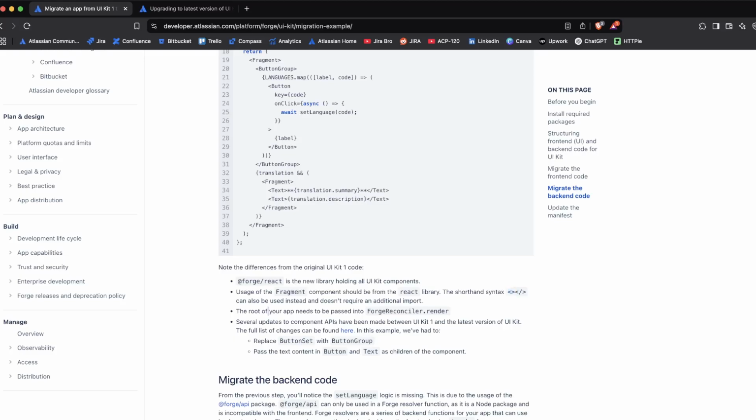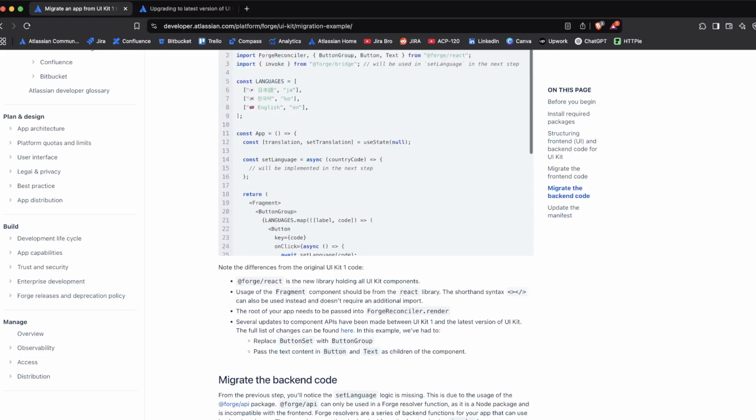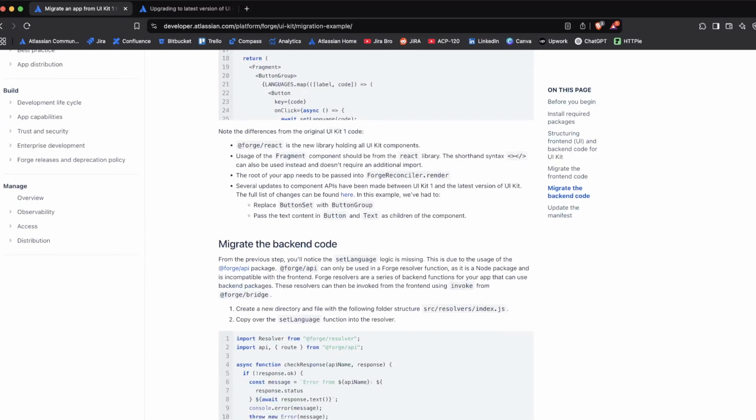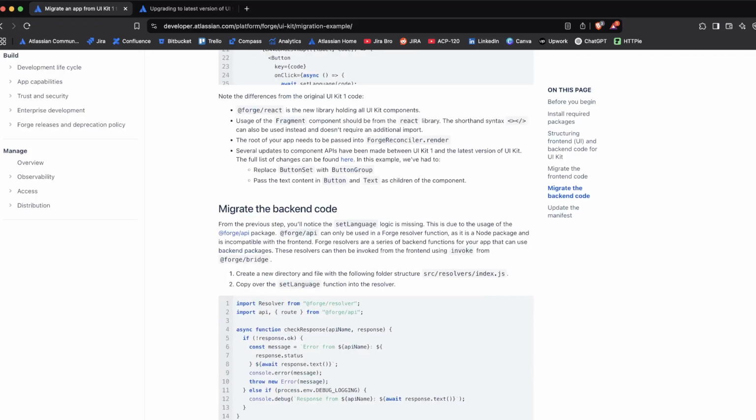The root of your app needs to be passed into the Forge reconciler renderer. Several updates: there is a replacing of ButtonSet with ButtonGroup. Pass the text content in Button and Text as children of the component. Yeah, that is understandable. So those are the changes that are happening here. And also you have the migration of the backend code as well.